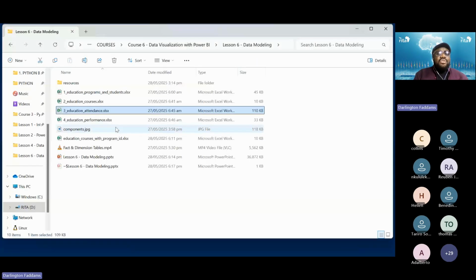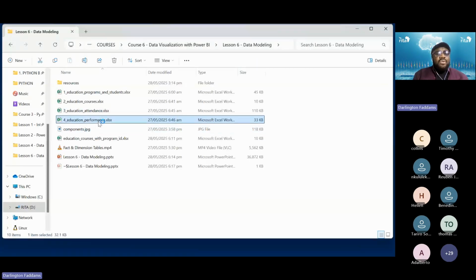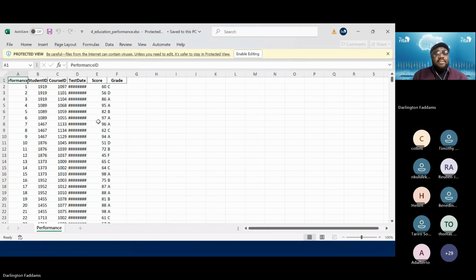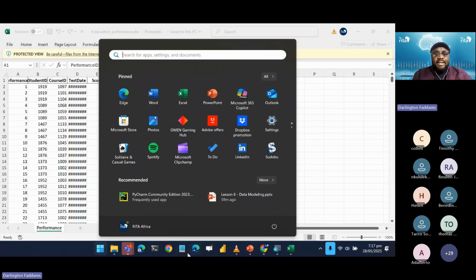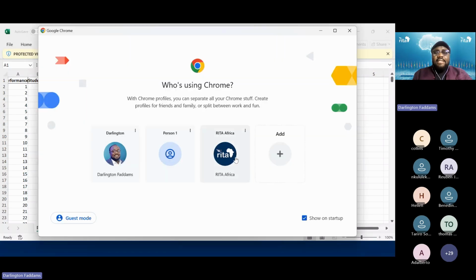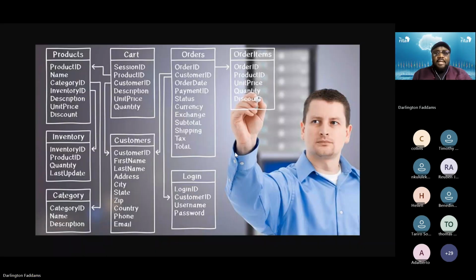So the first thing I want you to do now is to download all of these tables. Visit github.com/RitaAfrica and please download these now. If you have downloaded them, let me know in the chat.